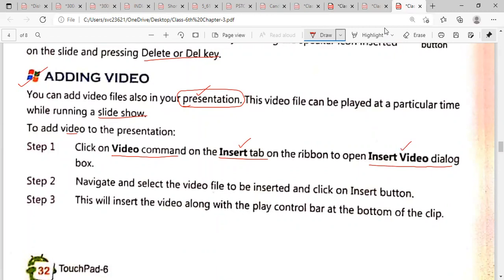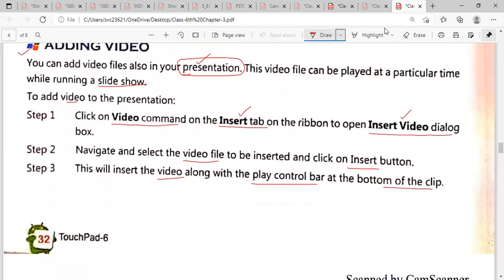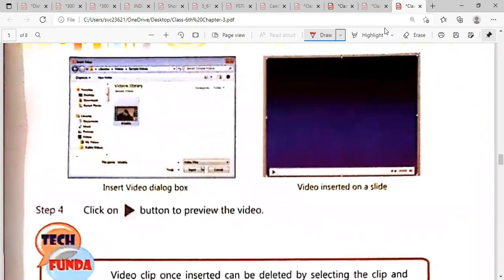The next step is to navigate and select the video file to be inserted and click on the Insert button. Now select your video file, which file you want to insert. This will insert the video along with the play control bar at the bottom of the clip. When you click on the Insert button, your file will be inserted. Here the file is given. Select this one and click on the Insert button. Now your video is inserted on the slide.